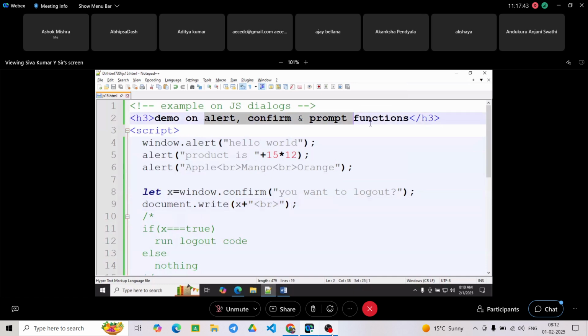So these are the three dialog boxes. If you want to display any message to the user, use the alert. If you want to take data from the user, use the prompt. If you want to check the confirmation, cross-checking with the user, then go for the confirm. And all these functions come from the window object, and all of these are global functions.